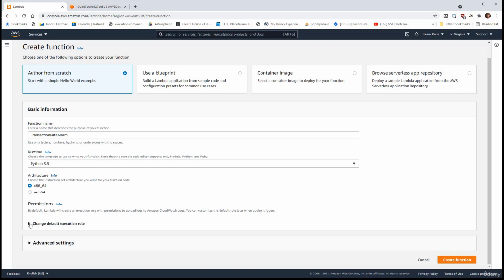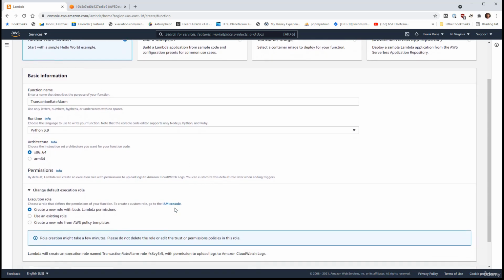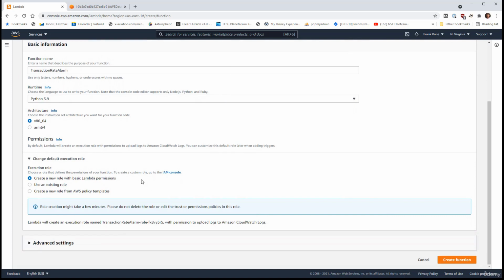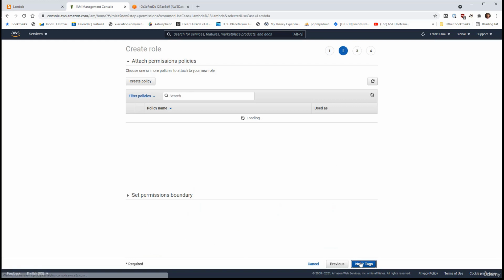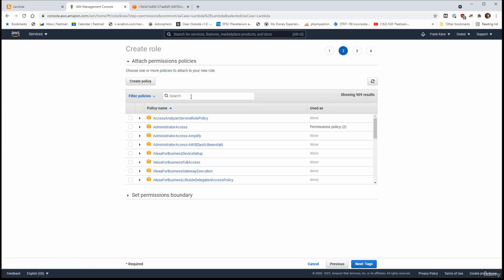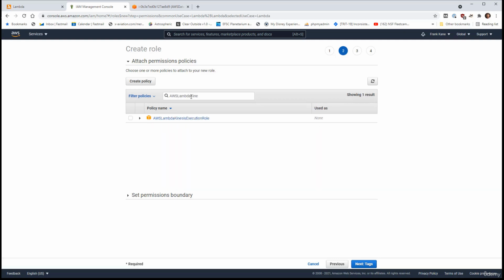All right, we do need the execution role. And we're going to create a special role that has permission to SNS and Kinesis. So let's go ahead and hit the link to the IAM console here and create a new role from scratch. Let's go ahead and select Lambda as the use case. And we will add the following permissions. So we need AWS Lambda Kinesis execution role. Go ahead and select that.